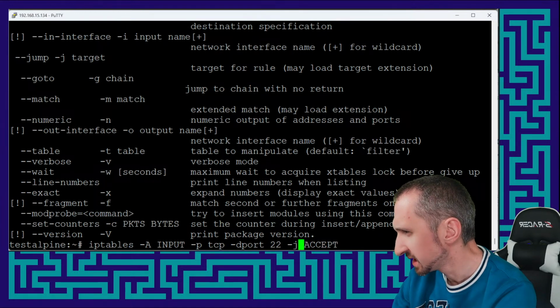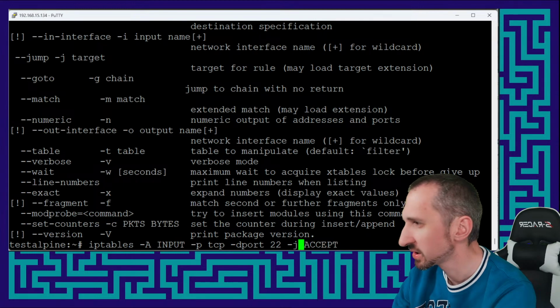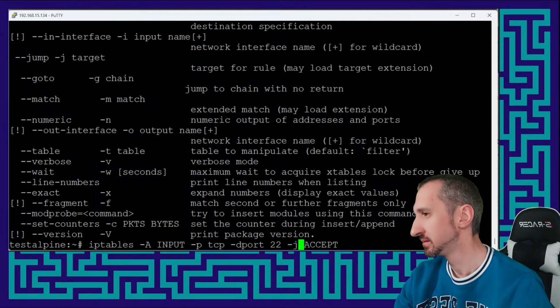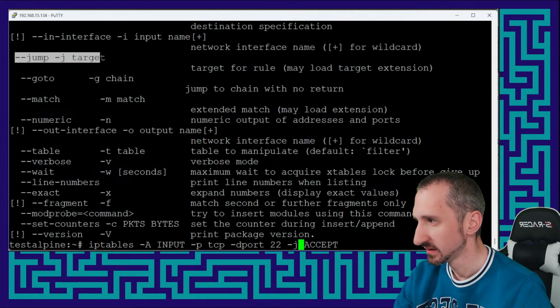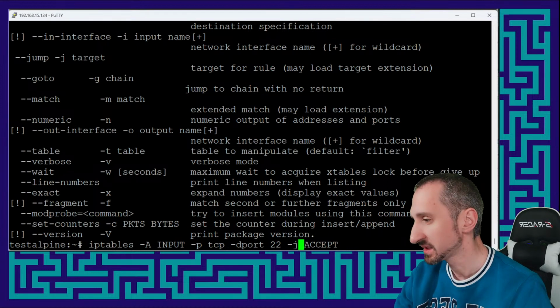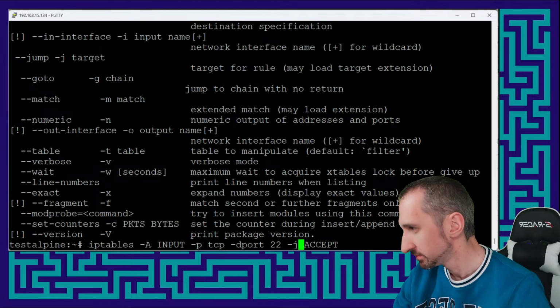Actually, I'm not sure if it needs the -j. Nope, j is target. Oh, jump. Right here. That's good to know, but still not really useful.